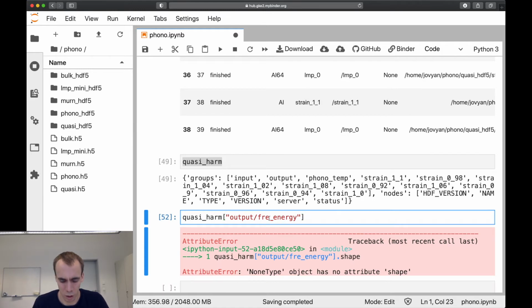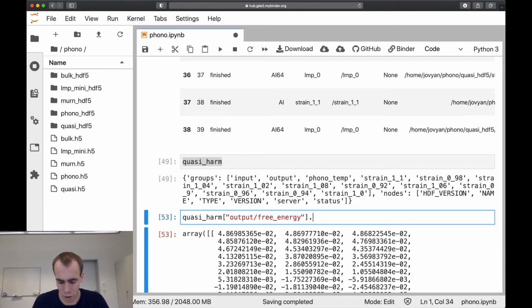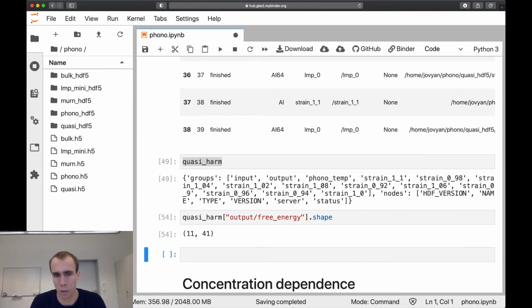I missed the energy. So this is our free energy. And now we can do the shape. And we see this is 11 by 41. So we have 11 strains, and then we have 41 different temperature steps.